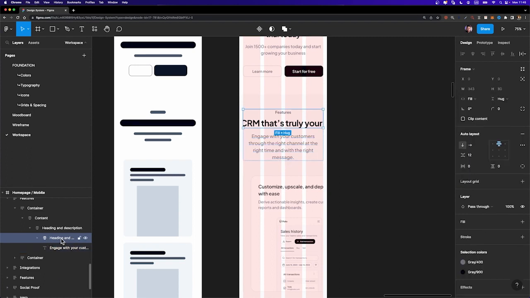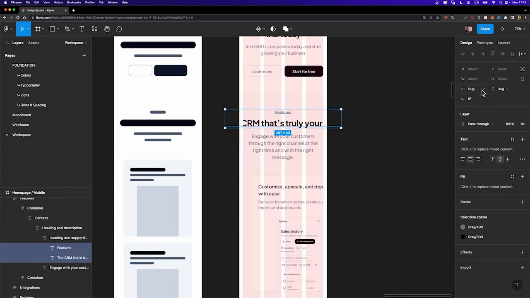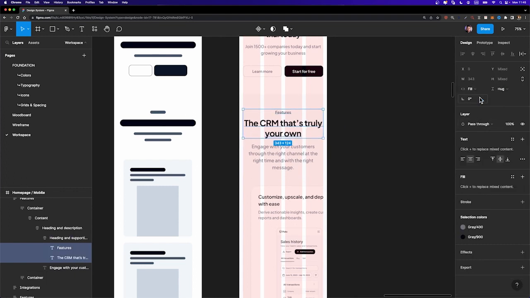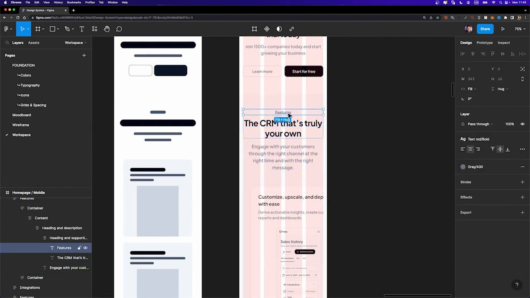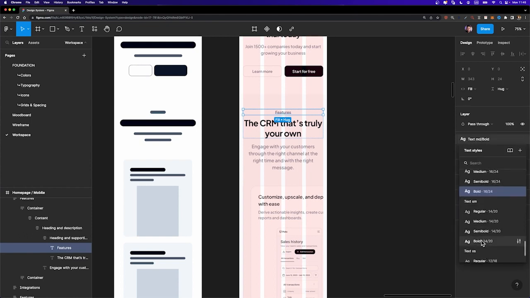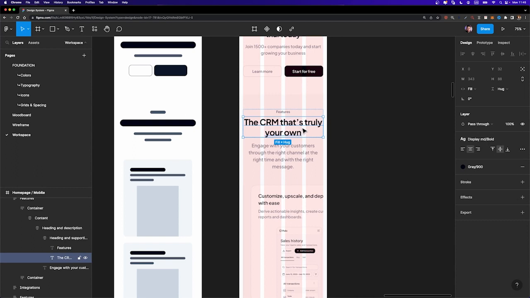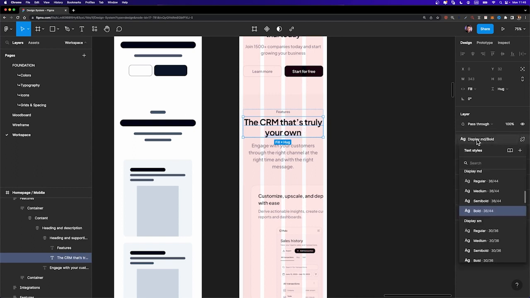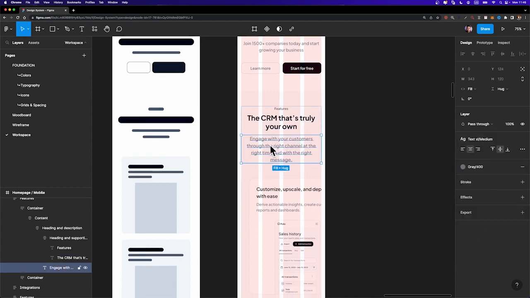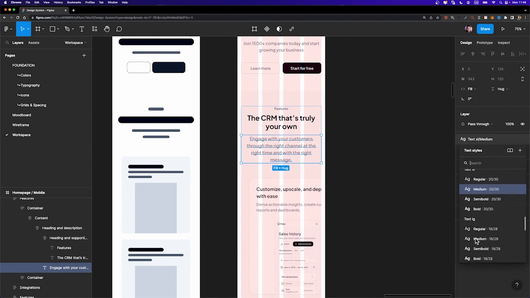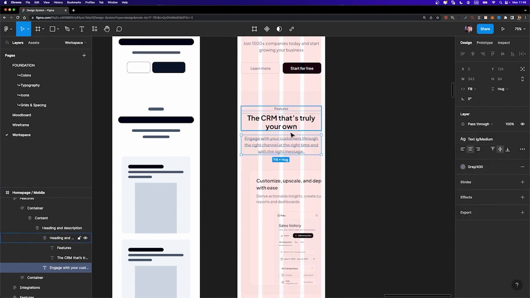Now I'm going to select this frame, heading and supporting text frame. Hit enter to select the text inside. Change the resizing option to fill container. And now we need to change their sizes. So I'm going to select this one, the supporting text, and just change it to text small, bold. And now let's select this one and change its text style to display small, bold. What about the description? It should be text large, medium. All right, the top container is ready.